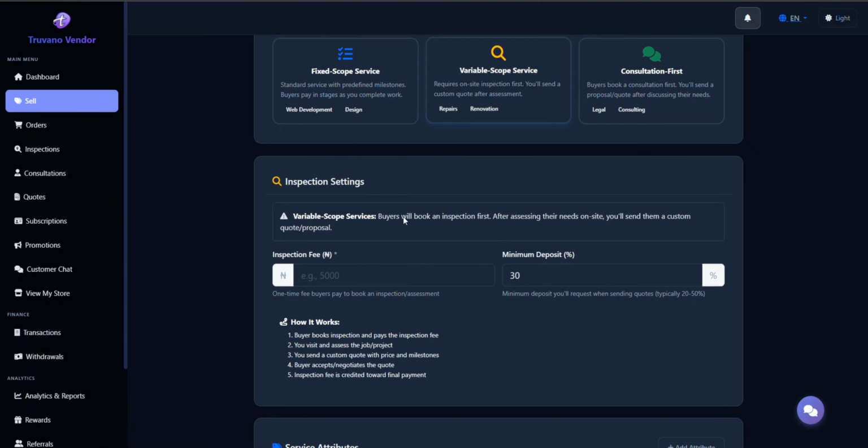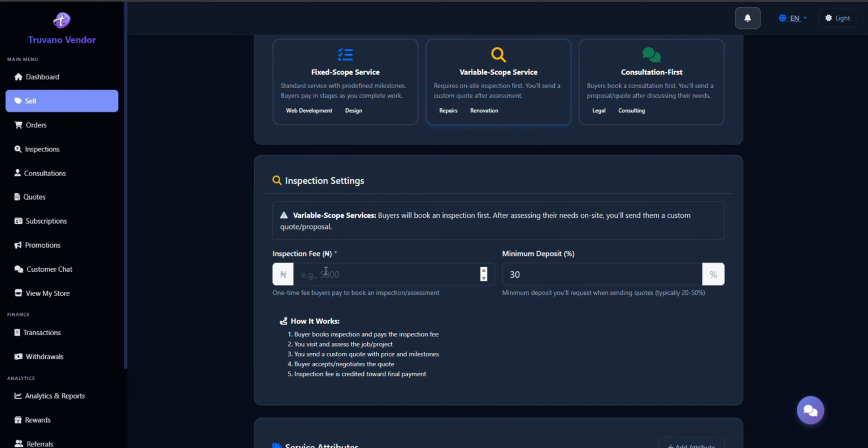So for this variable scope, there is going to be an inspection fee. The inspection fee will be added to the total amount of what the buyer is going to finally pay at the end of the day, after you calculate for the inspection of the item. So the buyer will pay the inspection fee. So you can put 3,000 for inspection fee.